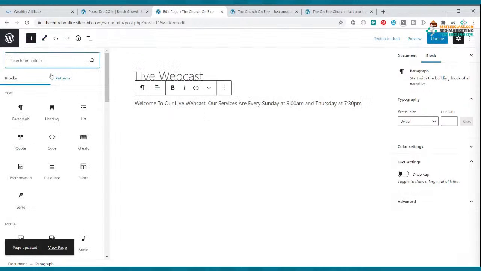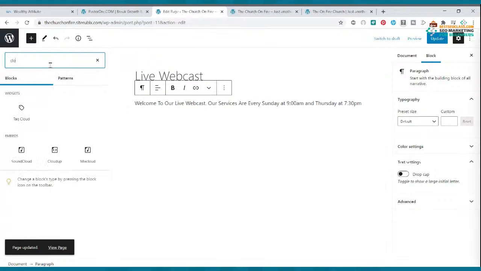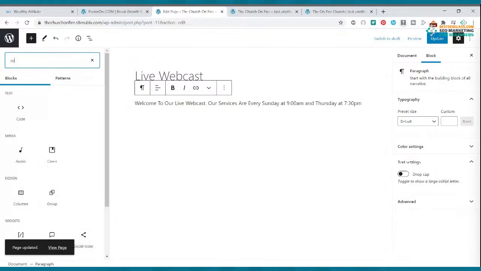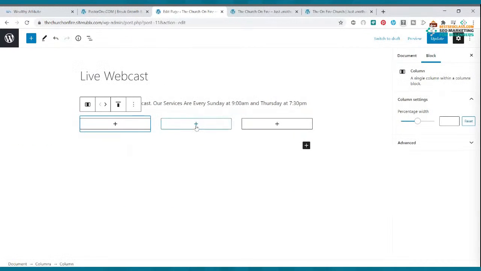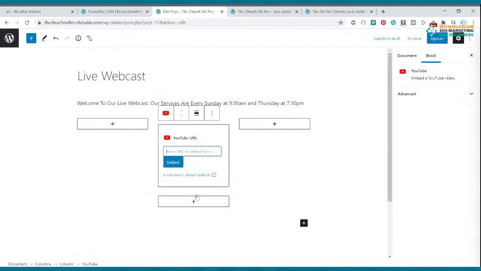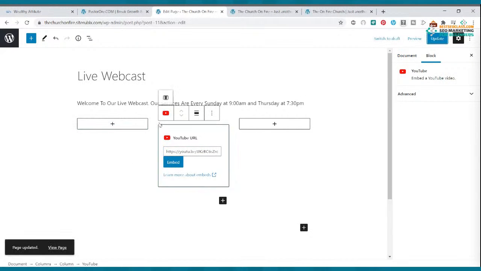I hit the plus, and I'm going to click columns or type in columns. And I'm going to choose the 3 columns, but I like to put the video in the middle. So I'm going to click YouTube, and let's just paste our other video that we had. You can put whatever you want, but to put a live video, you could do that also. I'll show you how to do that now. So let me click update. I'm just going to show you how to line it up first.